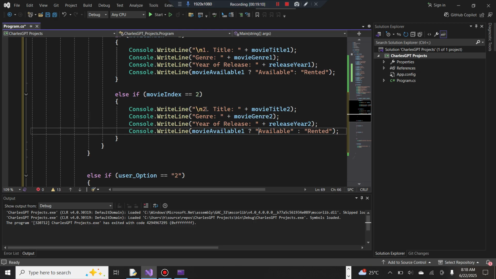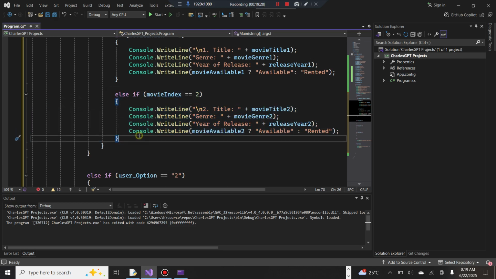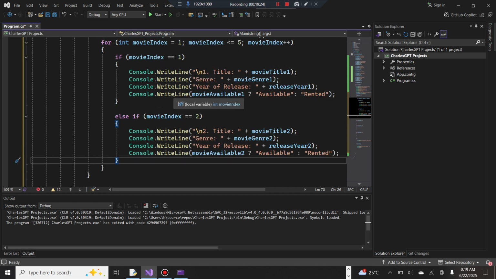Then movie available would be 2. Okay, is there another thing I need to change? No, nothing else. So I'll just copy this else if and fill in the others. So Control C. Note, we are still working inside the for loop. That's what this movie index is for, for those of you that are confused.